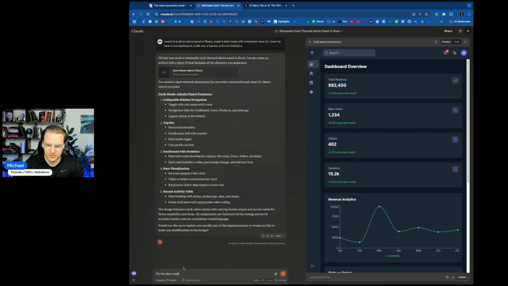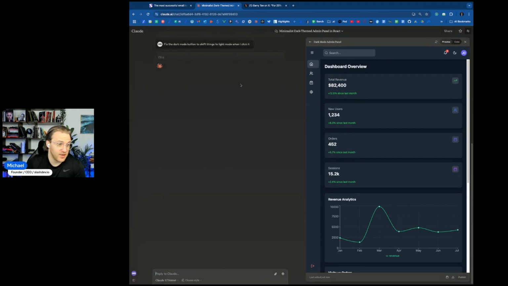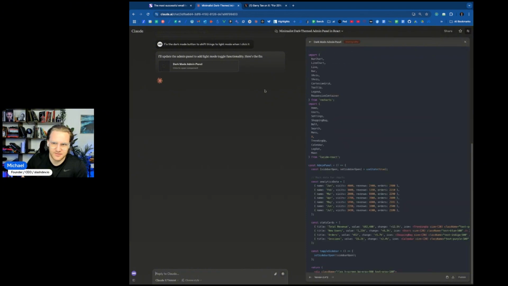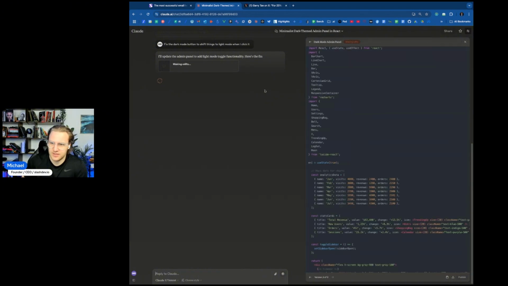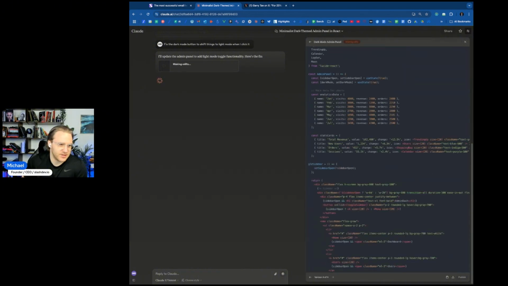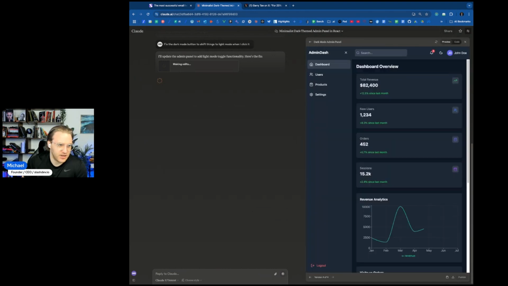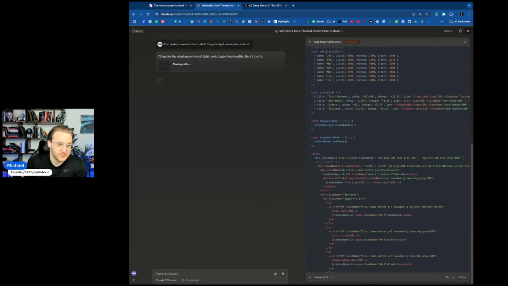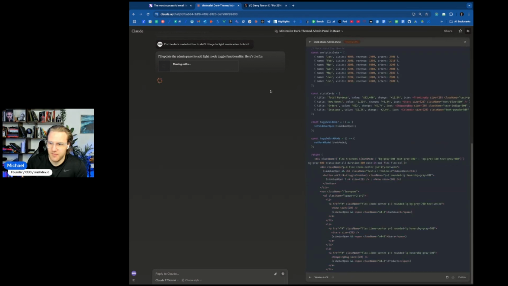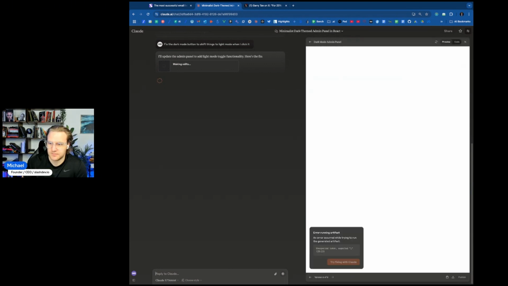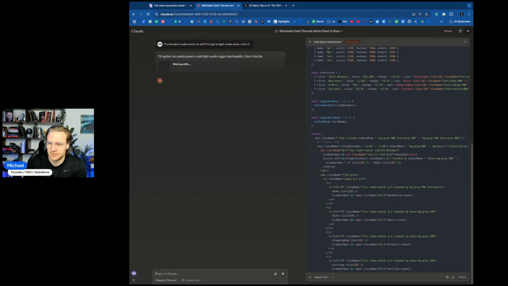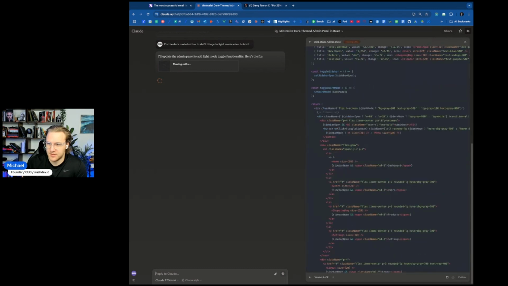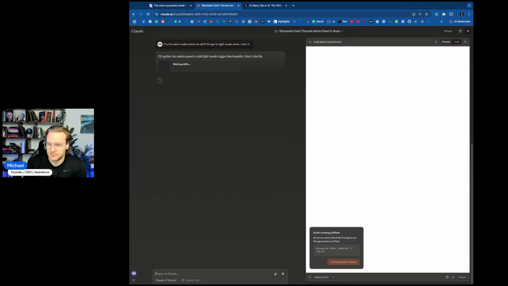Fix the dark mode button to shift things to light mode when I click it. Let's get this done. Let's ask it to get this done. It's a feature the client wants, and we want to make sure that the dark mode works. So Claude is working away and getting this going for us. Boom. Let's go, Claude. Get it done.